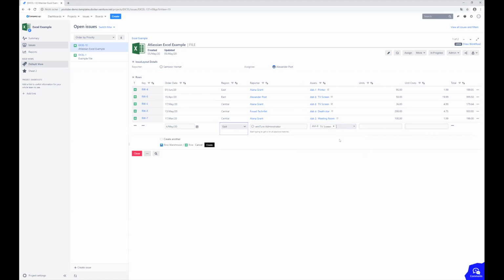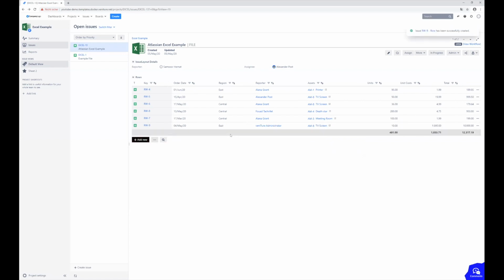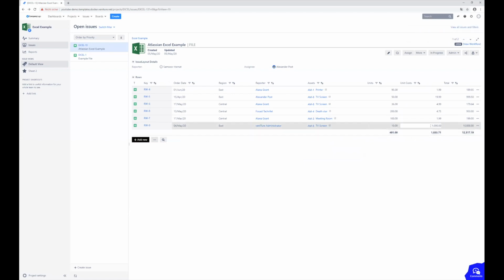So for example, we say TV screen, we say we want to have 10 of them, and the cost units, I don't know, 1,000, for example. Then I click just on creating. And as you can see, the line is inserted here. You see the values. You can see the total is calculated directly.